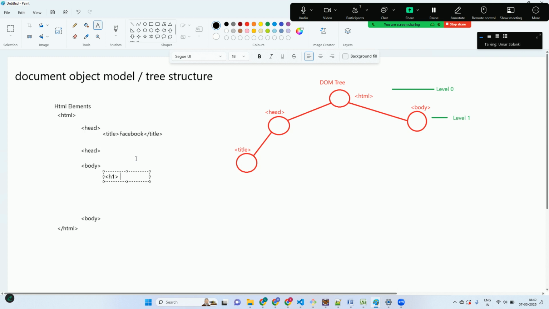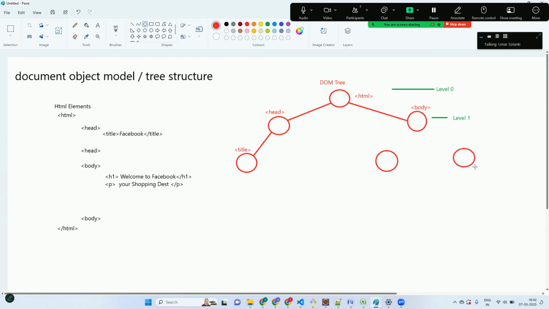and if I say welcome to Facebook, and here if I make a p tag, your shopping destination, what will happen now? These two will become the children of the body. So like this, the structure which is made, the tree structure, is called the DOM tree.